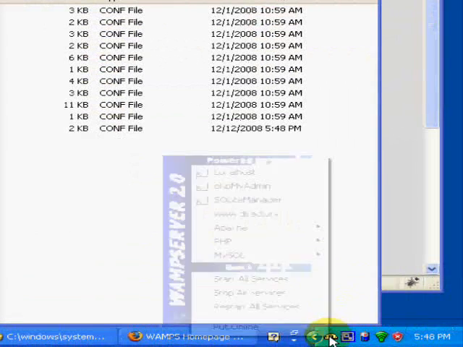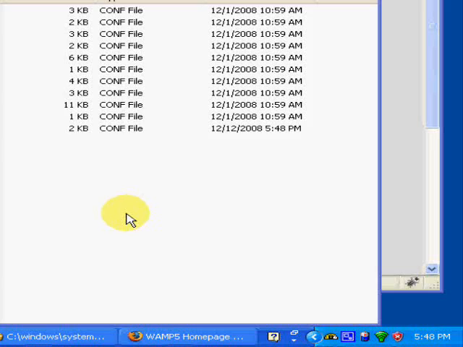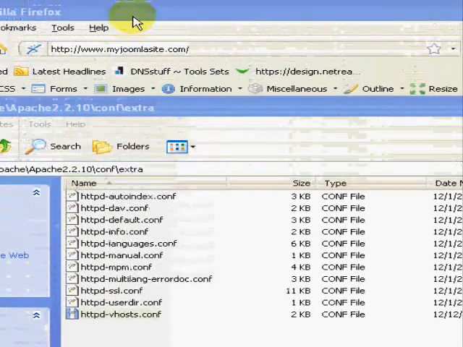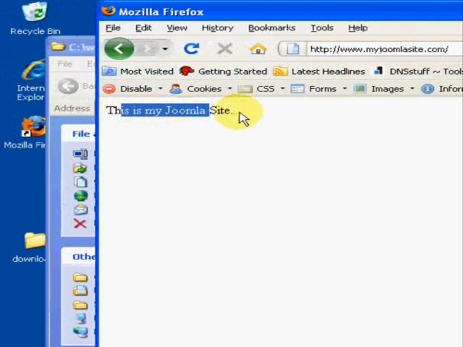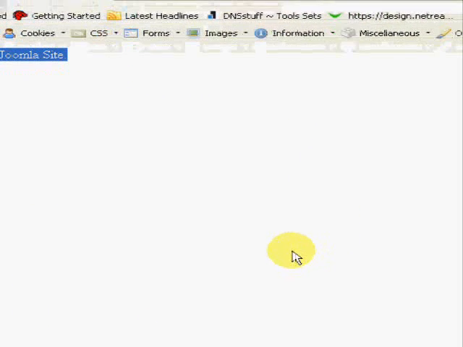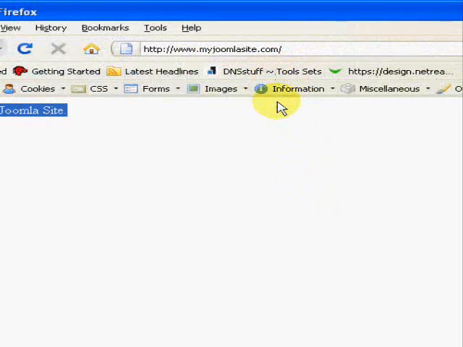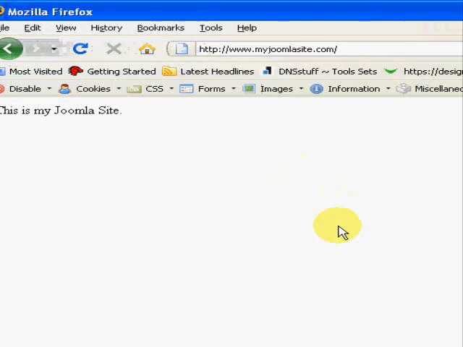It's also a good idea, in fact it's pretty much mandatory, to restart your WAMP server. So we can see that it started again. Now we go to my Joomla site. There we are. This is my Joomla site. So what we've now discovered is that we can have multiple sites on our WAMP server just by typing in a dummy or predefined domain name. And we're just about ready for our Joomla installation.